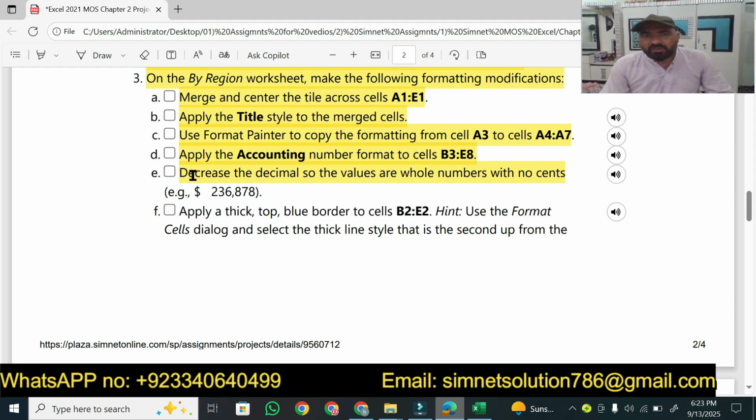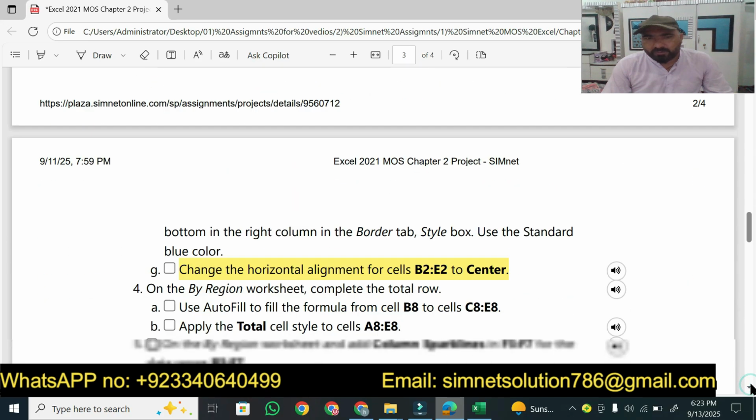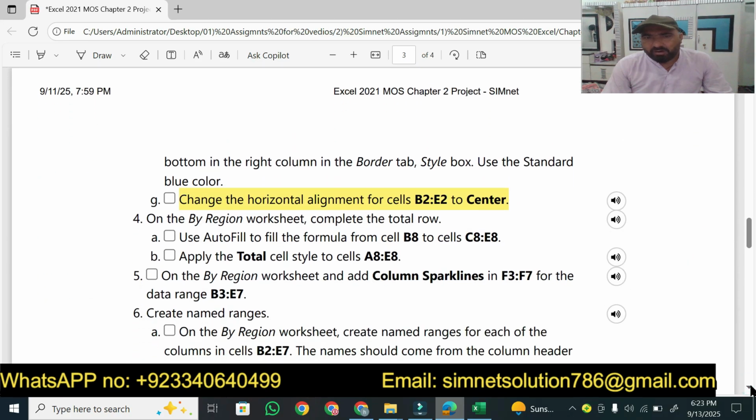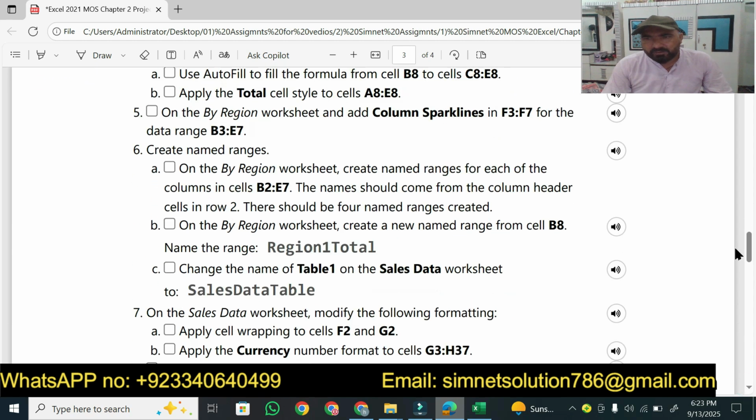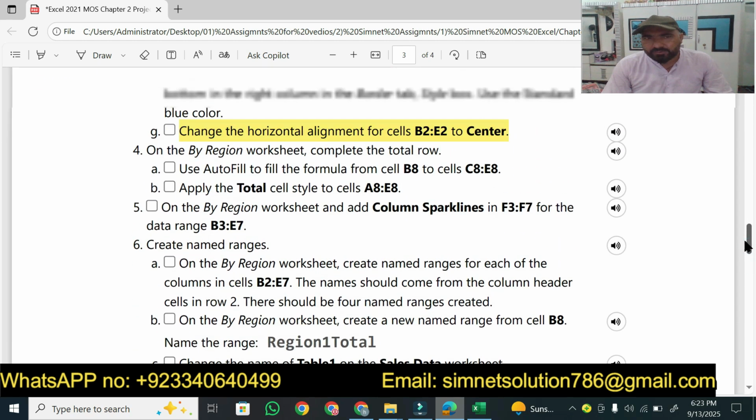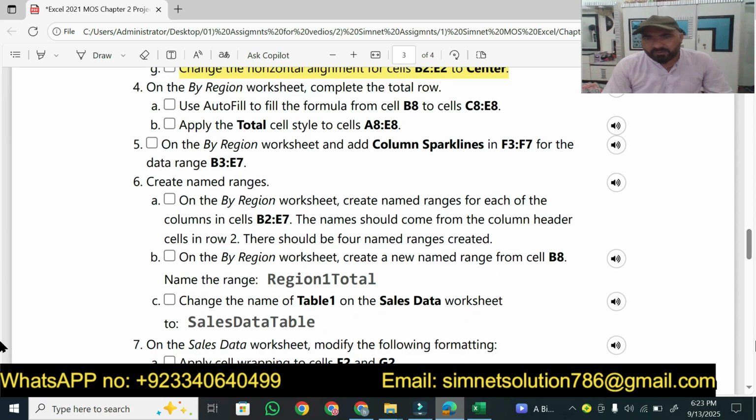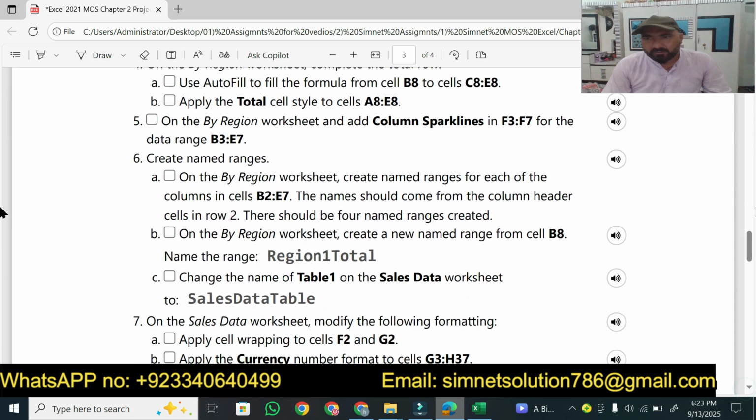Then in part D, we have to apply accounting number format to cells B3 to E8. In part E, we have to decrease decimal to a whole number value with no cents. Then in part F, we have to apply a thick top blue border to cells B2 to E2. Then in the last part, we have to change the horizontal alignment for cells B2 to E2 to center. So we have done question number 3 step by step. Now we are moving toward question number 4.